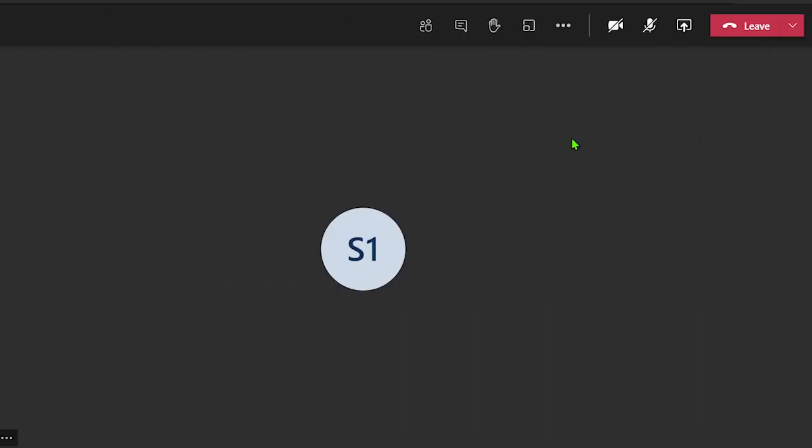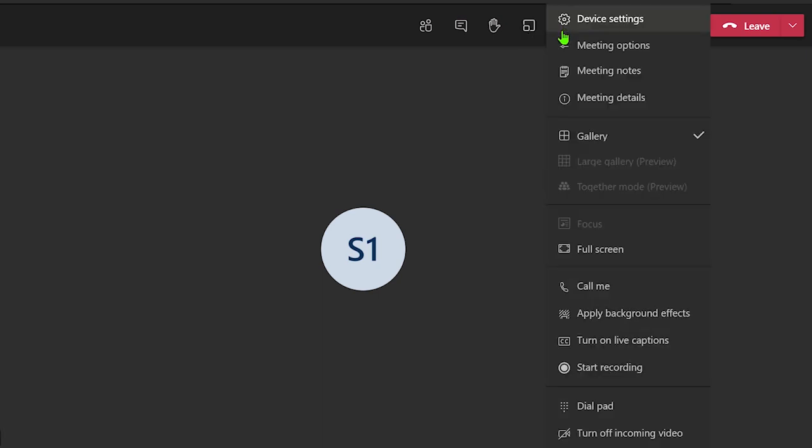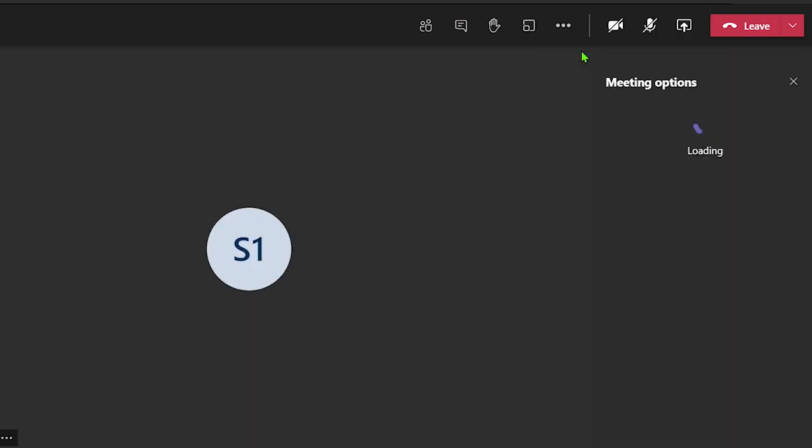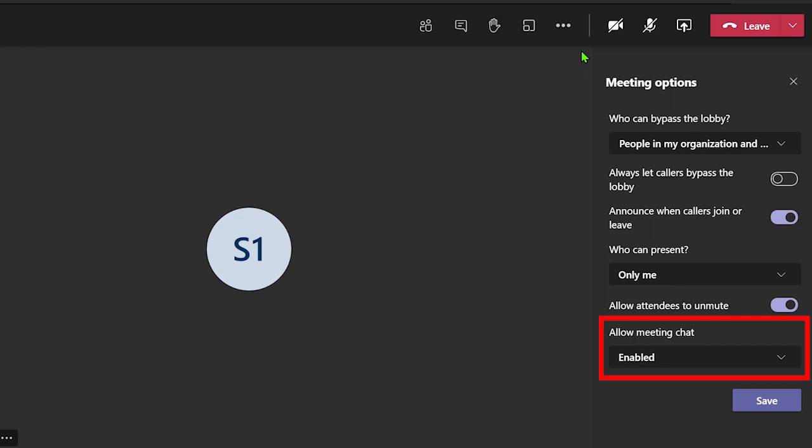It is now possible to stop students in a Microsoft Teams meeting from using the meeting chat, especially when an educator is sharing their screen or presenting. To do this, click on More Actions and then click on Meeting Options. This has displayed the settings to configure the meeting chat.